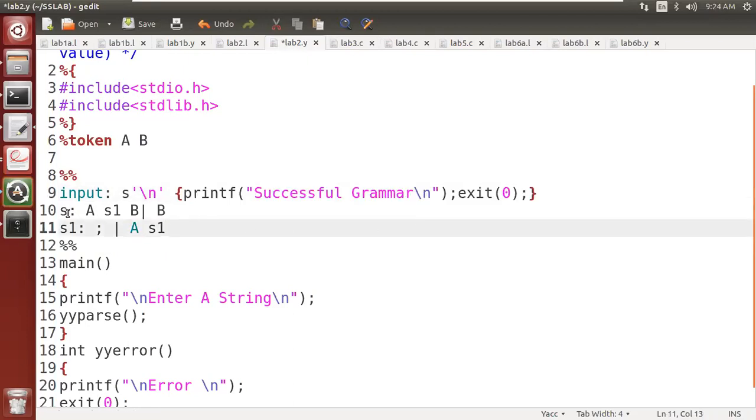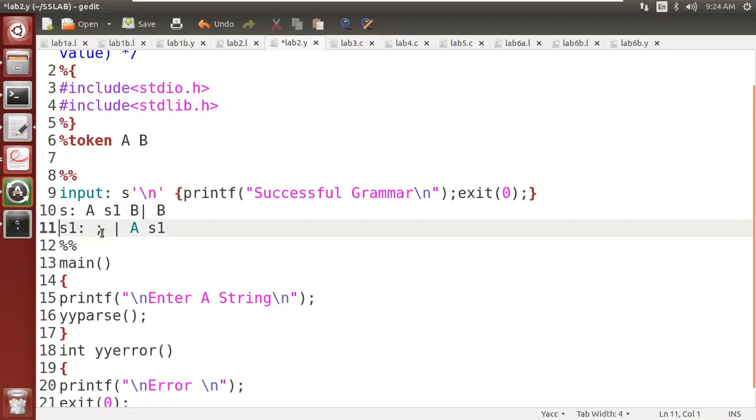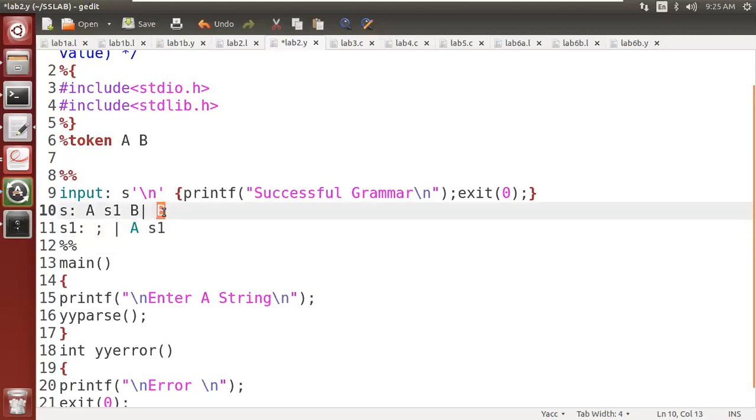But when S produces A S1 B, because the string to be accepted is a minimum of one B, or it can have any number of A's ending with B, for that reason we have the production A S1 B, and S1 can produce semicolon. Semicolon here means epsilon. S1 can produce epsilon or A S1. It can have one more A and S1, one more A and S1. But if you got a B, it is a valid string. If you got any number of A's terminated by B, it is a valid string.